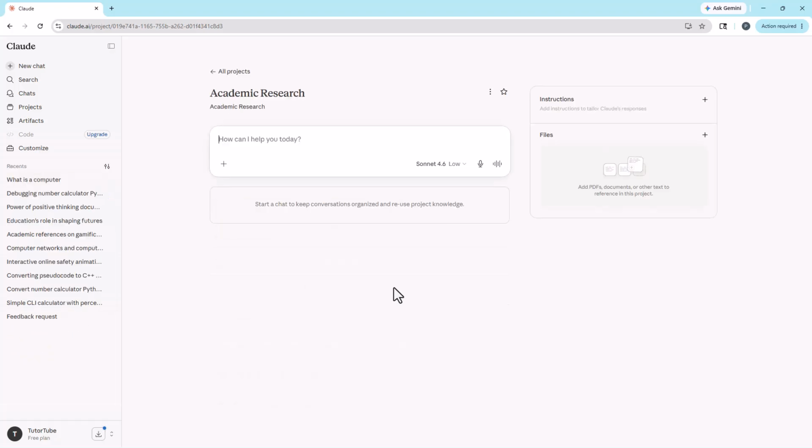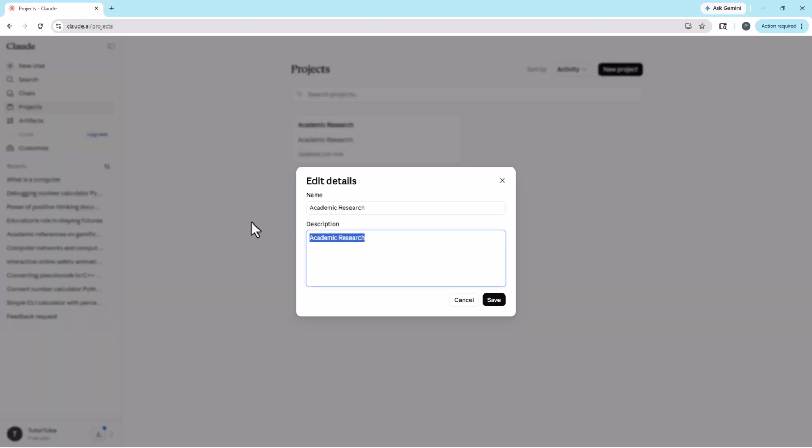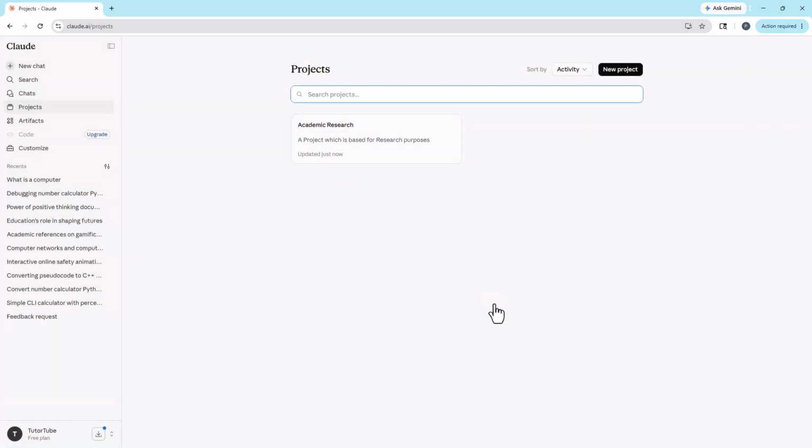So you can see that this is what you have, but if you want to go ahead and edit the project details, from the project section, you can click on the three dot button and then click on edit details. And let's say, for example, I'm going to say a project which is based for research purposes. So let's just say research purposes and then click on save. So you can see that this is what you have. So a project which is based on research purposes right here.